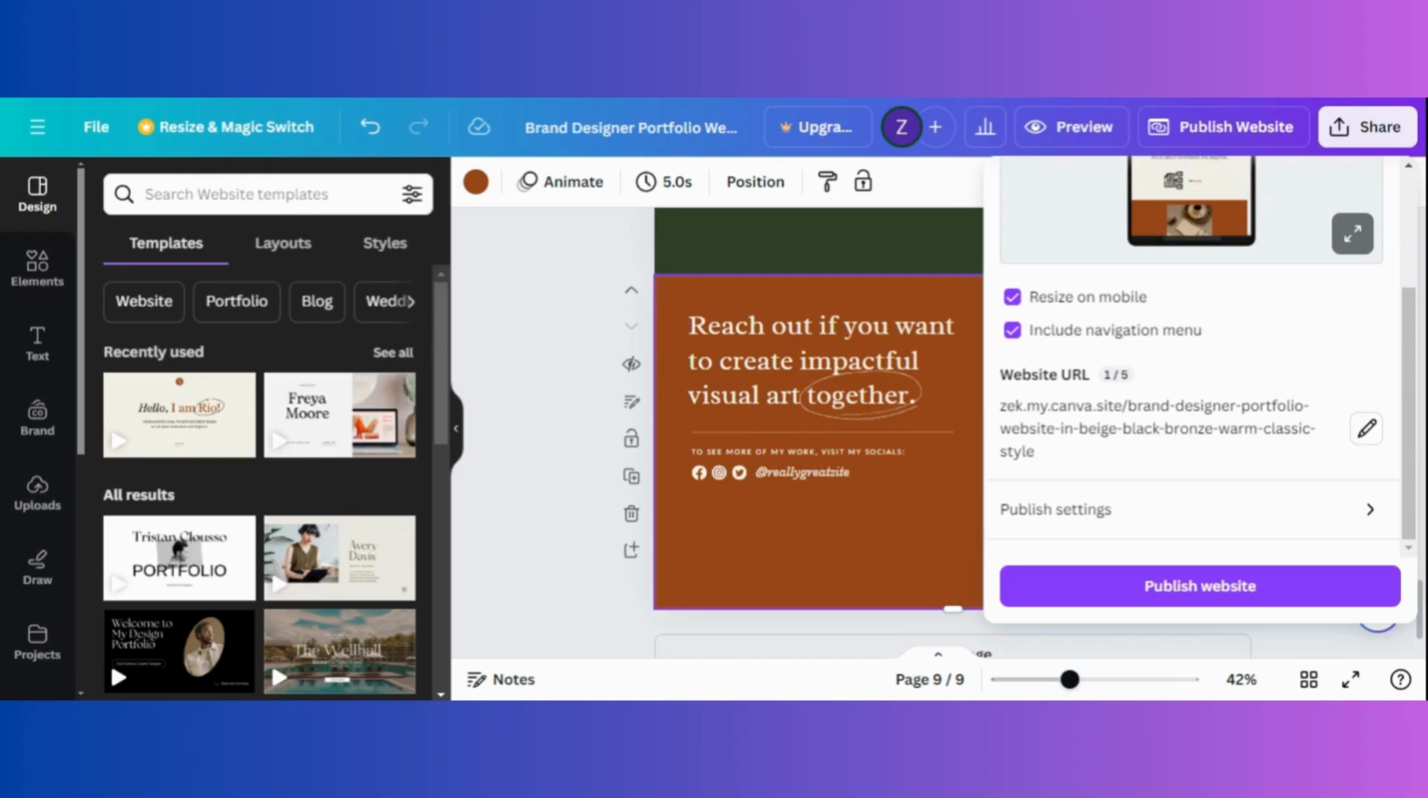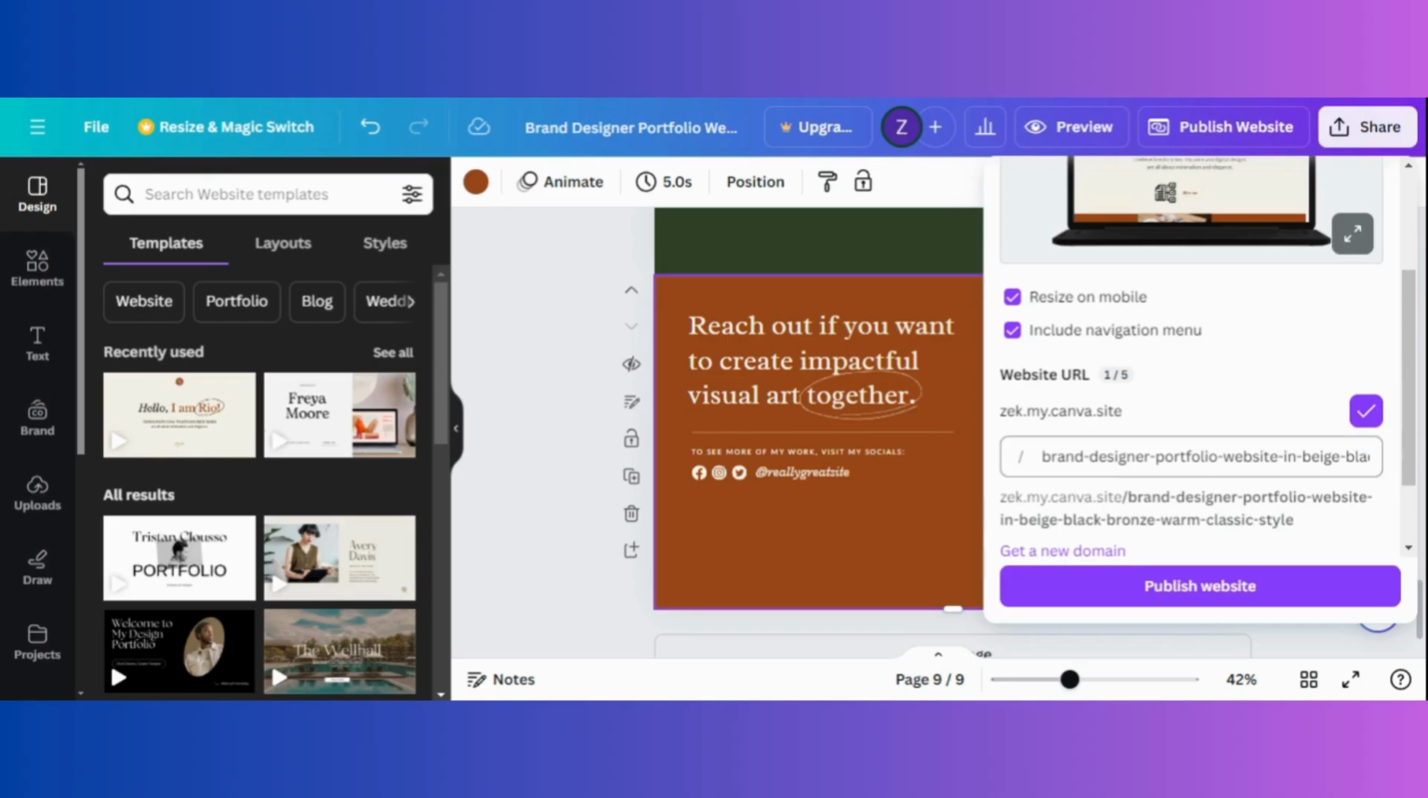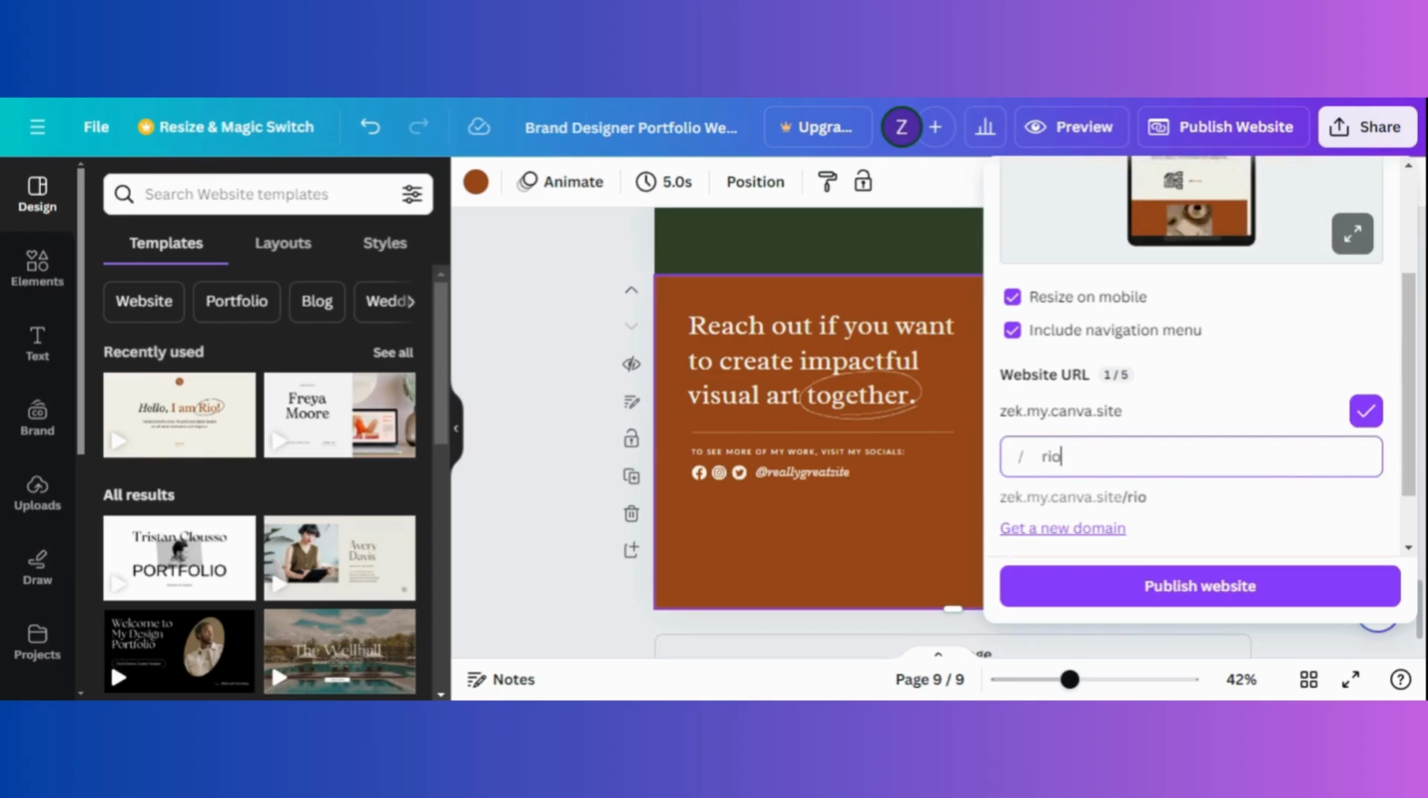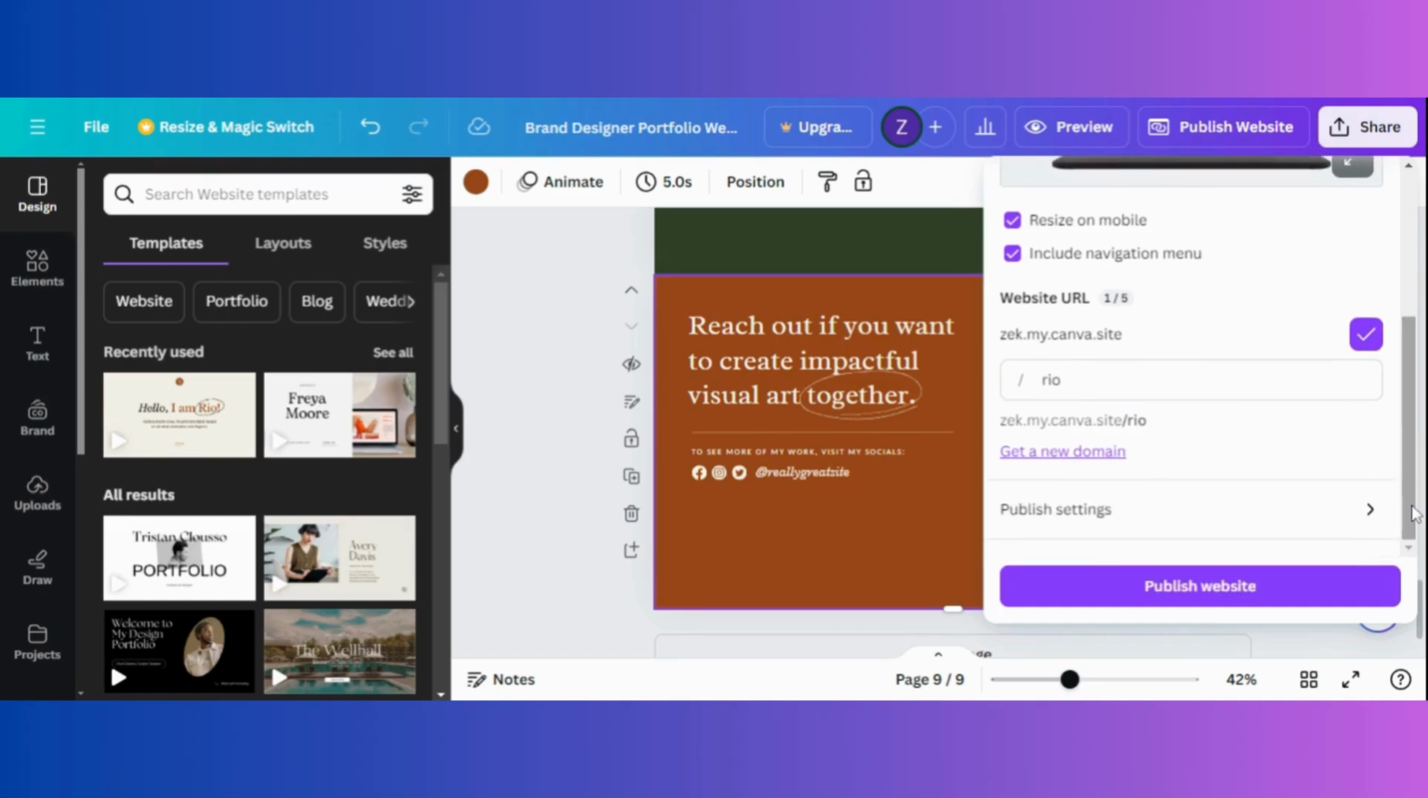The website URL is free. For now, for the Canva domain, it's totally free. You can customize it according to your liking. For me, since the designer is Rio, let me just say Rio, right? That's it. So once I'm done, I can then publish my site. And by publishing my site, it means I'm publishing to the Canva domain. I repeat, I will be publishing to the Canva domain.